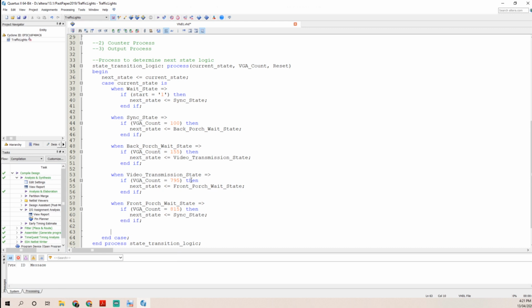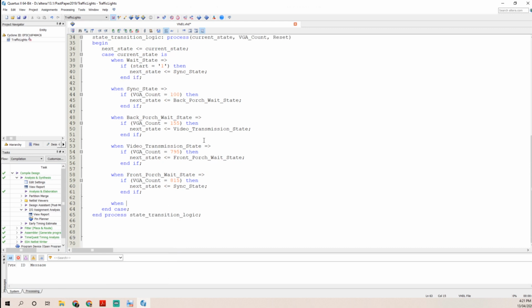All right, and of course, the last thing we need to do for any case when statement is that default case, and that is always necessary for a case when statement. The code would not compile if you don't have this default statement. Okay, so when others, our next state is going to default to our initial state, which is our wait state.